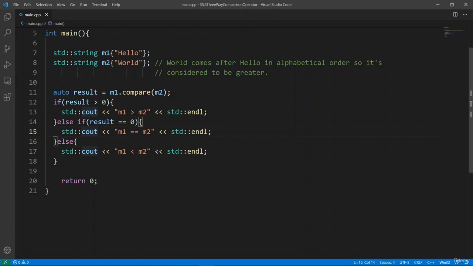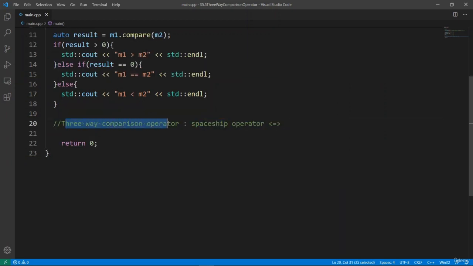So this is really the same thing we can do with the three-way comparison operator. And I don't think I really said this in this lecture, but the three-way comparison is also informally called a spaceship operator because some people think it looks like a spaceship. If you want, you can call it a three-way comparison operator or the spaceship operator. It's really not going to matter. We're just learning about how it works here.